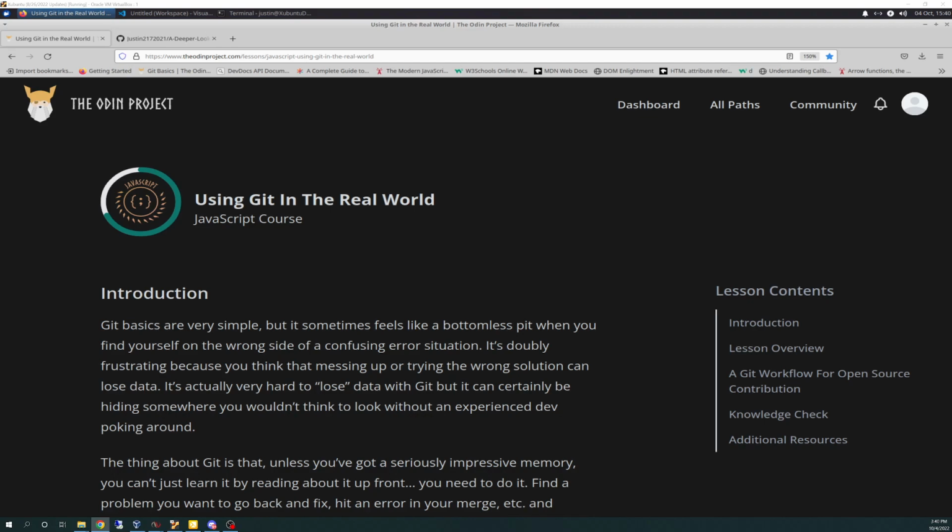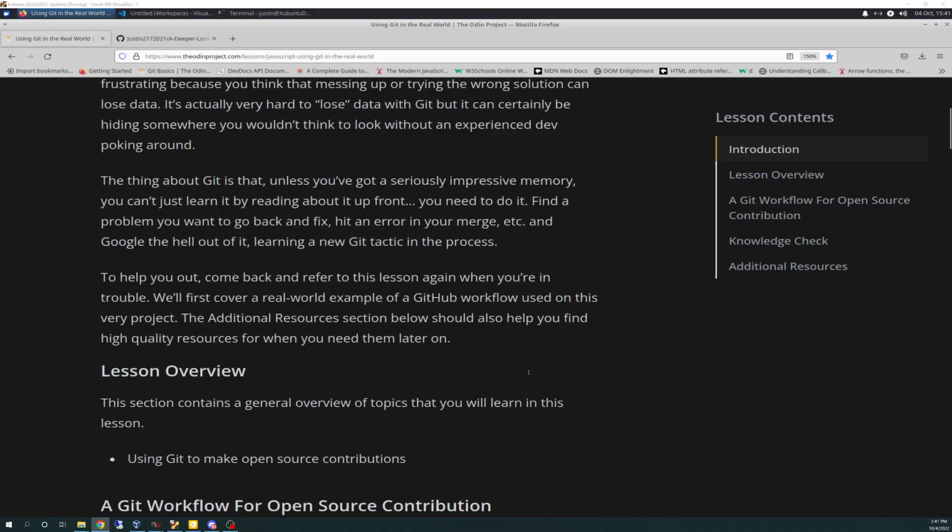And I have completed the module using Git in the real world of the JavaScript course. This module does get into the use of Git in a practical way. In fact, it steps you through the feature requests and the Git workflow for updating the Odin Project, which was a pleasant surprise.